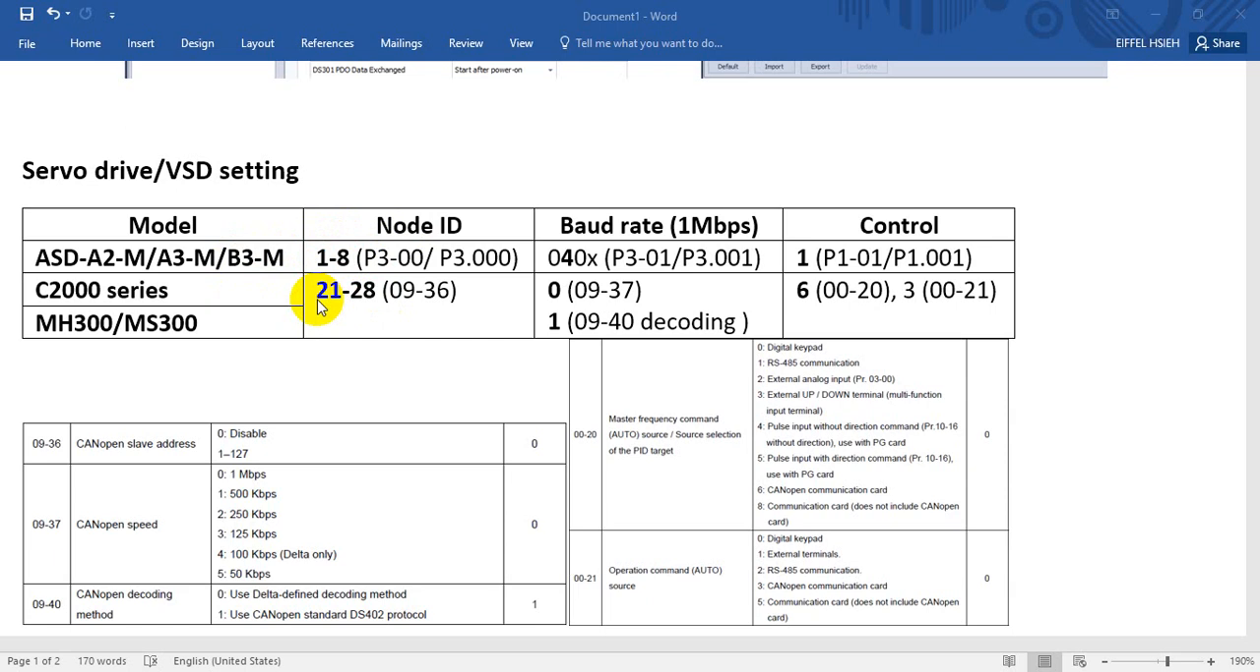So the node ID for VSD will start from 21 to 28, and you can find this CANopen address in 0936. Okay, and the CANopen speed in VSD is in 0937. So you can see the default 0 means 1 megabit per second, and for the decoding 0940 we use the standard. And for the control 0020 and 0021 we use CANopen. So you can see here is 6, and for the operation command here is 3.